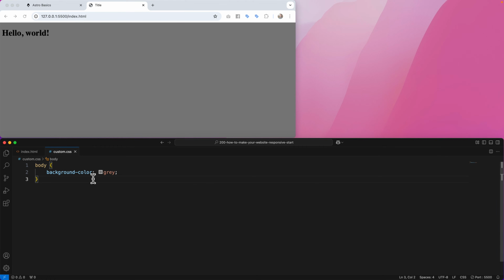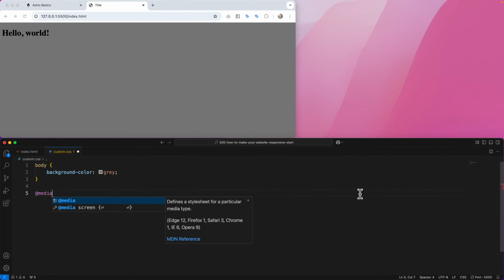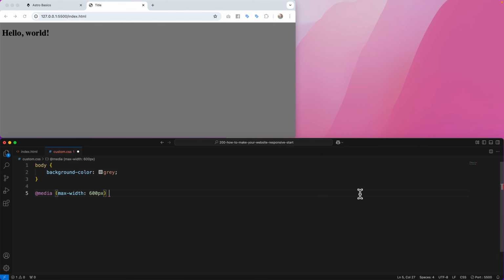So we use what are called media queries, and media queries are really easy to use. You can set up however many you want and whatever size you want. In this case, I'm going to say @media, parentheses, max-width, and I'll say 600 pixels in here. Now, let's just add the curly brackets before I forget.